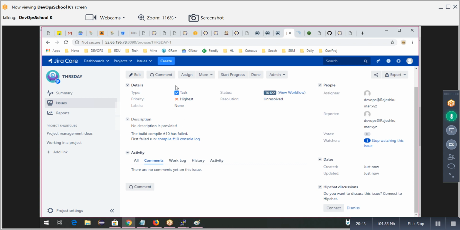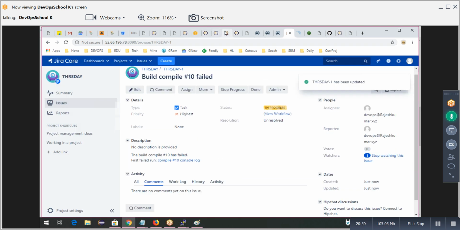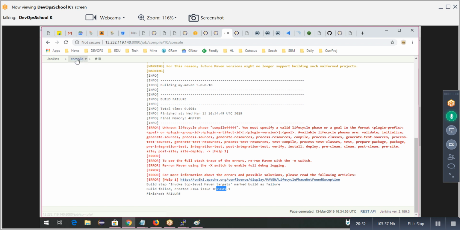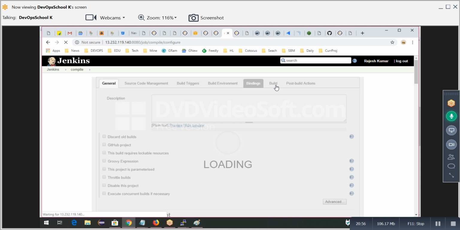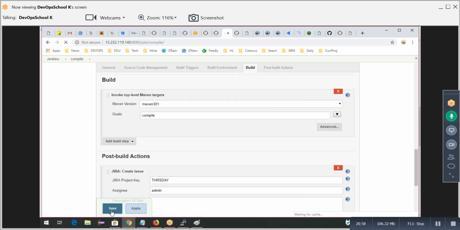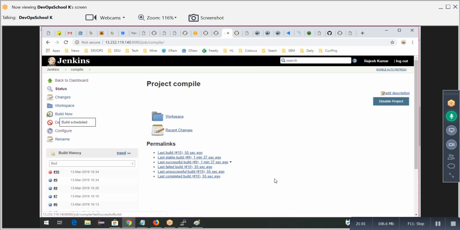So what is the build? Okay, so I'm working on it, start progress. Yes, I'm working. Let's fix this issue. Go here, configuration, fix these bugs. Yes, there's a problem which is here. Correct it, save it, build now. So build now, I have to fix these options. And I think I fixed it.